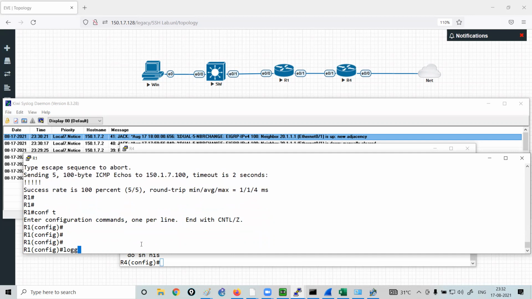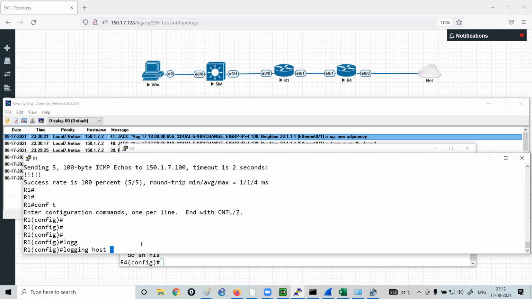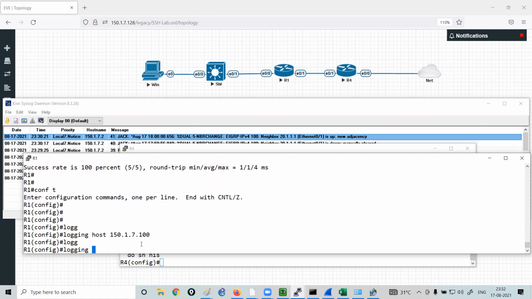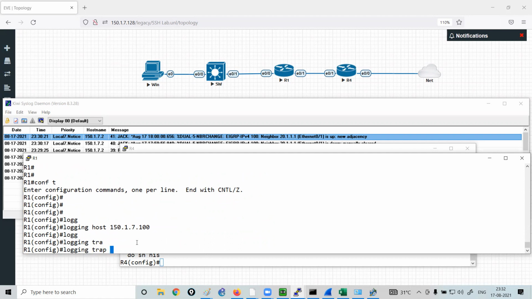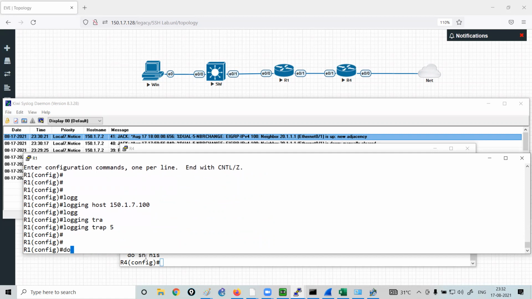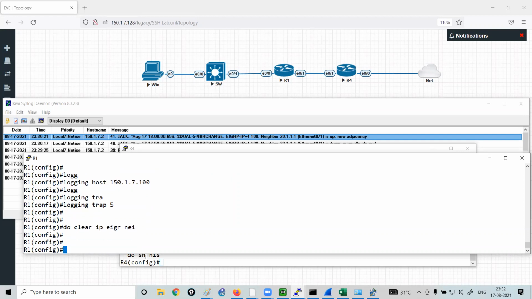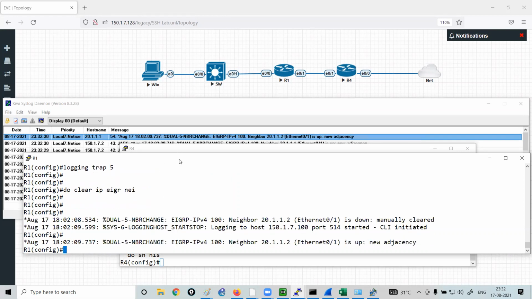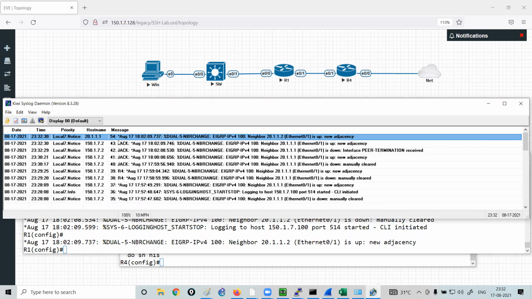Just run this command, logging host 150.1.7.100. Then logging trap. I want to send the log messages up to severity level 5. That's it. If I run this command, do clear IP EIGRP neighbor, you can see the router is sending the log message with 20.1.1.1 also, right?